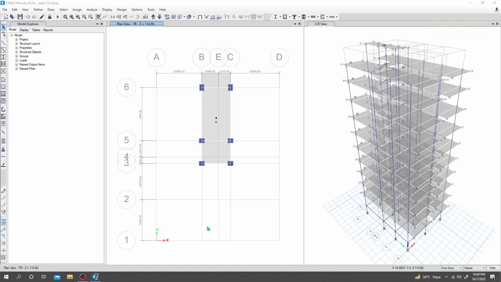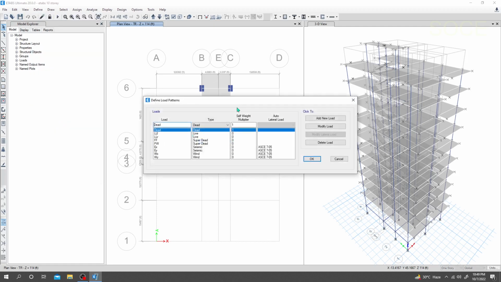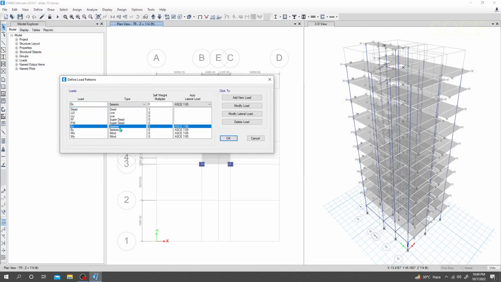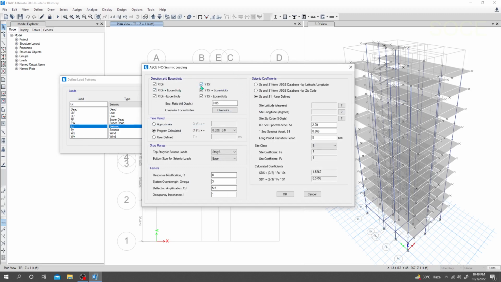So dear viewers, when we're ready, then we'll go for the earthquake and wind load defining process. Here we'll go to Define, then Load Pattern, and from Load Pattern we have to add first EX, then EY, and WX, WY. I'll go for Modify Lateral Load. For EX, I'll uncheck the Y direction and it will be 0.5. And the most important thing, if you're from the US, then you can use that option.